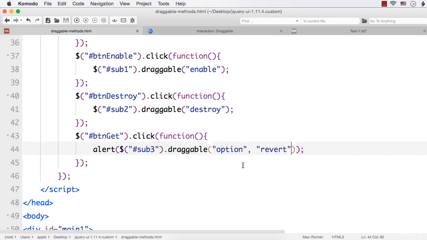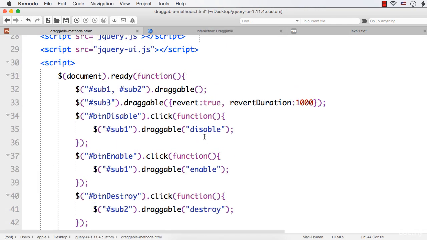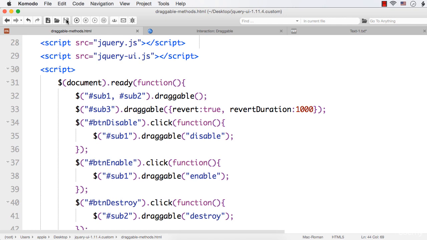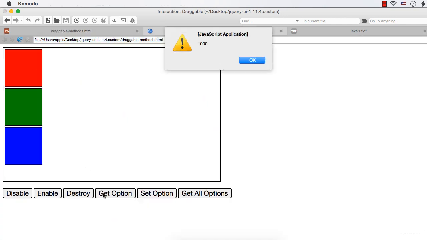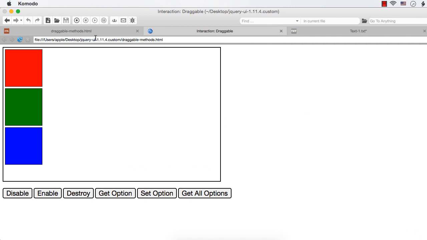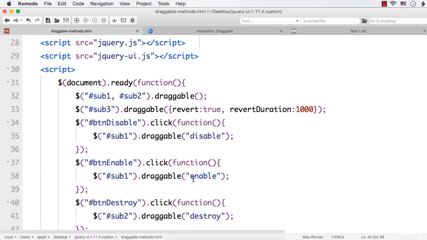Suppose I change this to revert duration. What is the value we have set here? It is 1000. Okay. So let me refresh, get option. See, it is 1000.